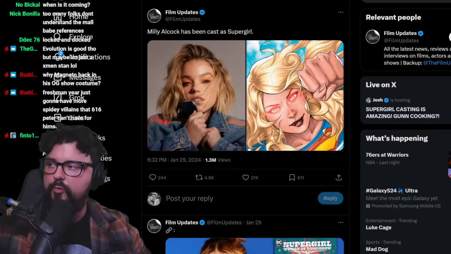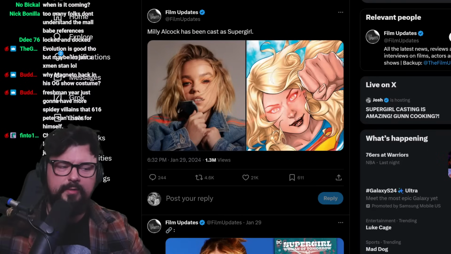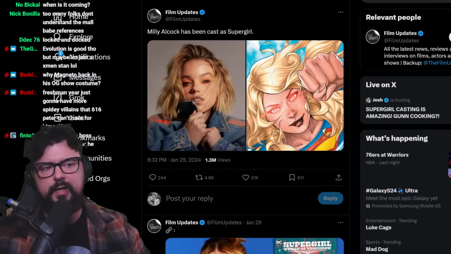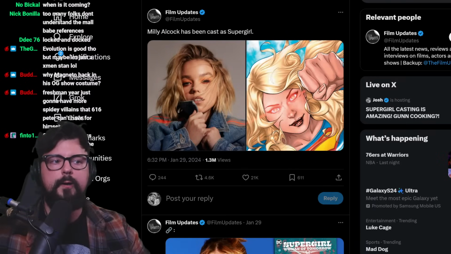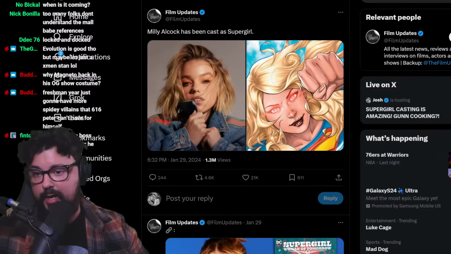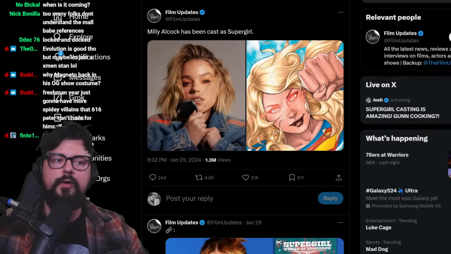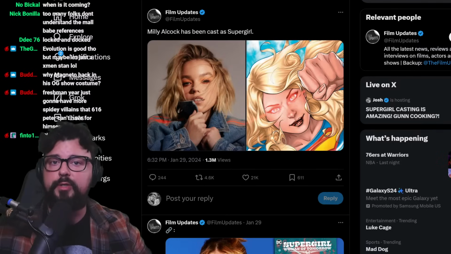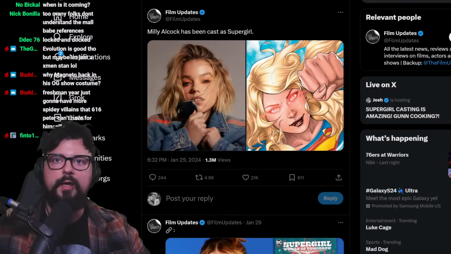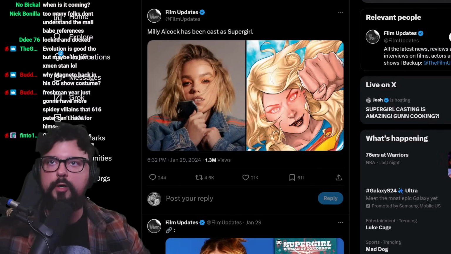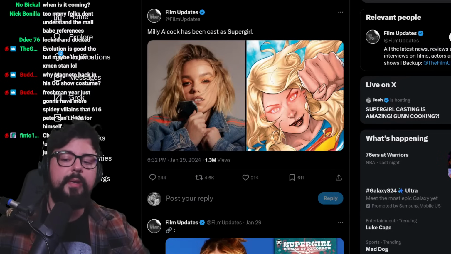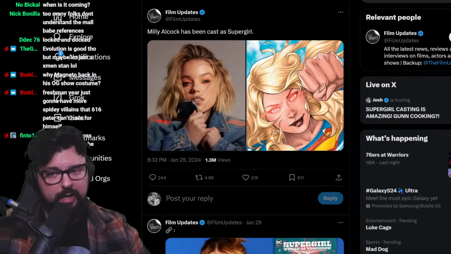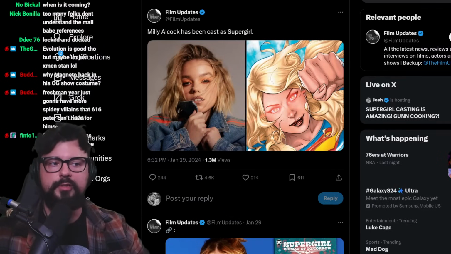You know, there have been a lot of rumors that it was down to her and this other gal that I'm not as familiar with. And of course, Millie was really good in House of the Dragon. And it's kind of funny because apparently Gunn had said that was his first introduction to Millie as well. And he automatically wanted her as Supergirl just based off of watching House of the Dragon, which is really cool. So it's kind of a feel-good thing.